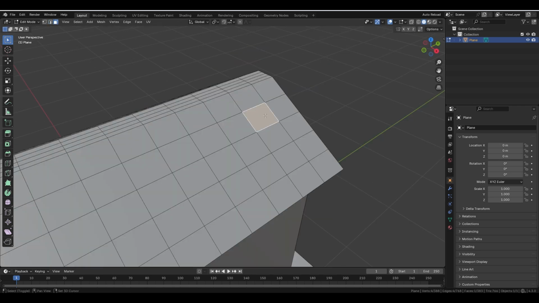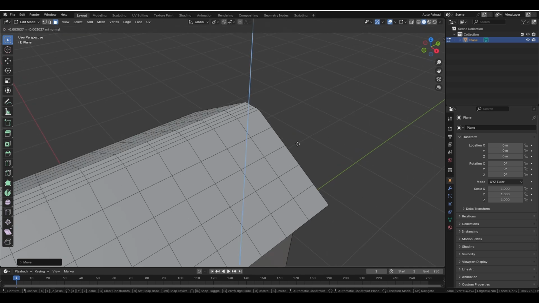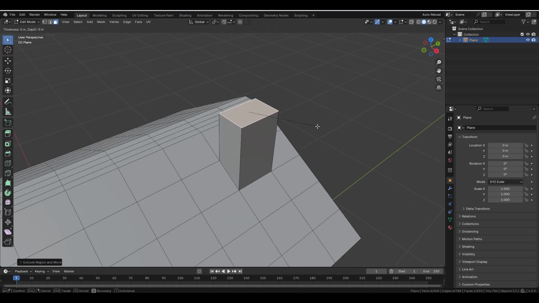Now select this face, Shift D to duplicate, and then press S Z 0 on the numpad to flatten the Z axis. After that, bring it down, then extrude it up and then inset it. Finally, extrude it inside. I'm going to add some loop cuts here to have nice geometry.